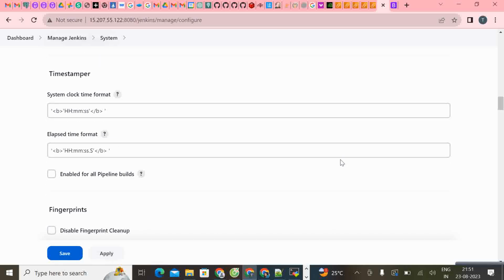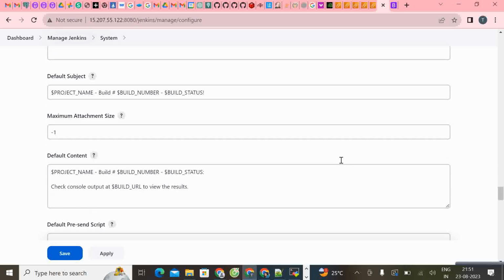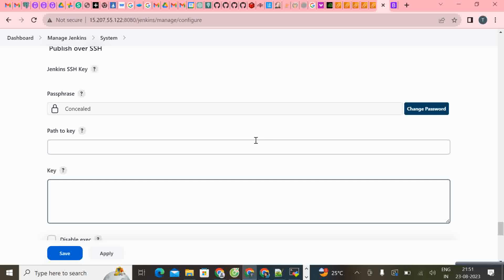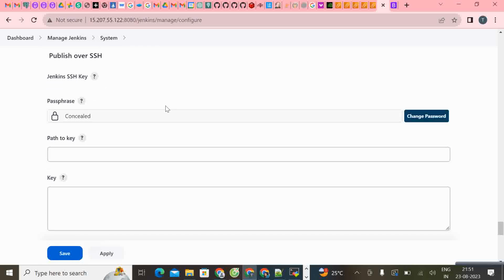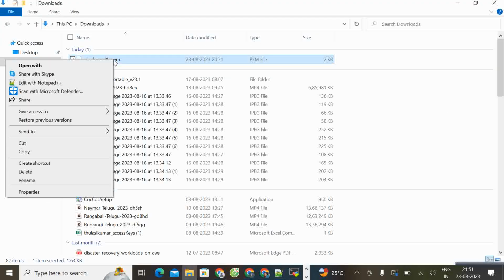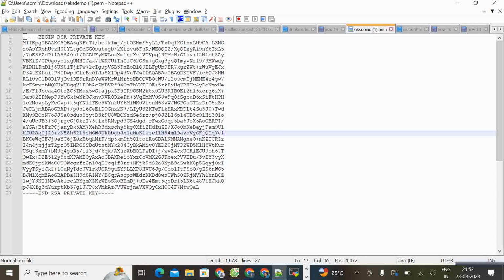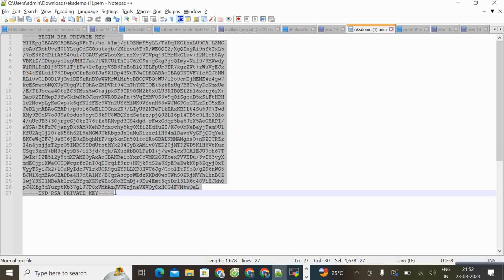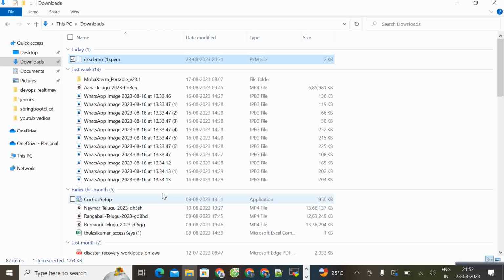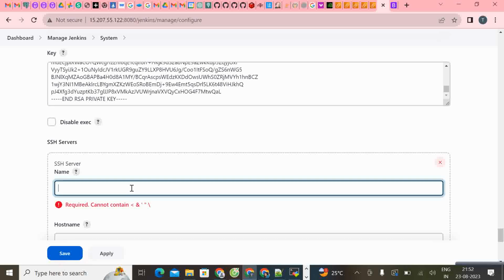Here you can see the same plugin is there. The key you need is my pem key. I'm copying my pem key. Okay, I have added my pem key. For the name, you just add deploy server.